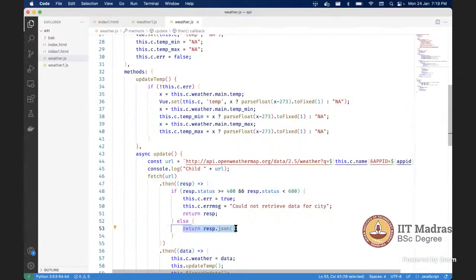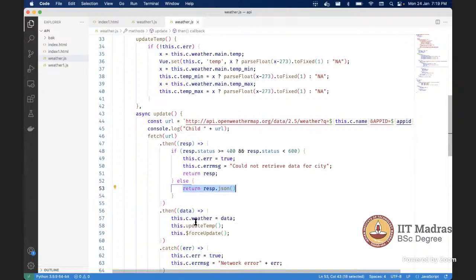That in turn is also a promise. I need to unwrap that promise further. I need to take the data and assign it into something else, update the temperature, do whatever computations are required inside, and finally tell View to go and update everything.